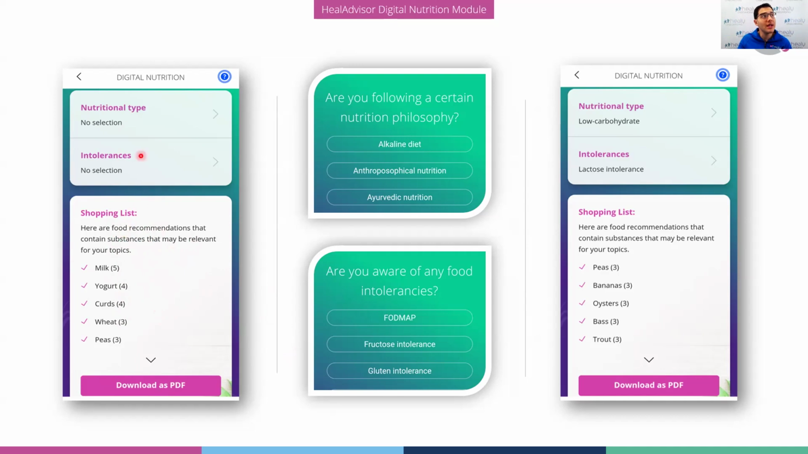And then once you do that, then you would go ahead and add, you can see that based on the topic that I had selected, in this case, peace of mind, these are the different results that it's showing me. But here it wasn't taking into consideration the type of nutrition philosophy that I have or the intolerances that I have. You can see it right here.